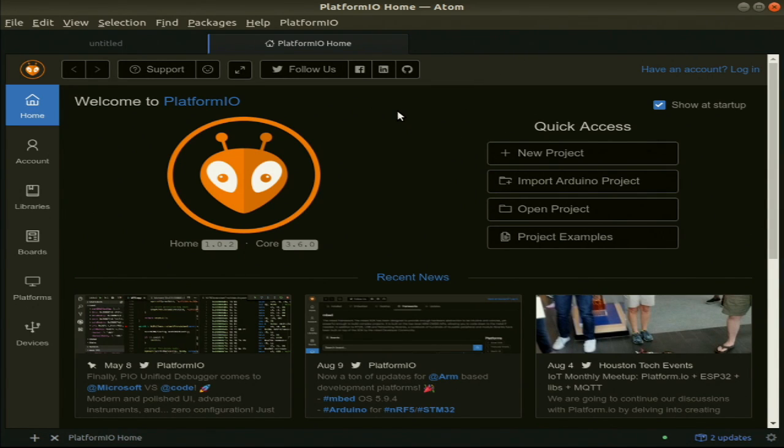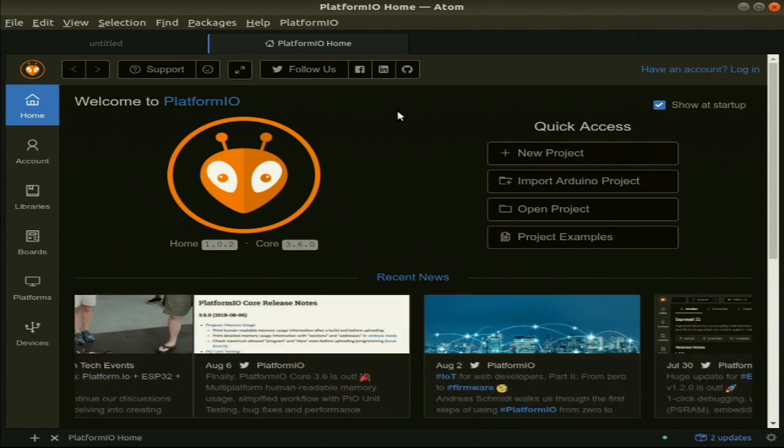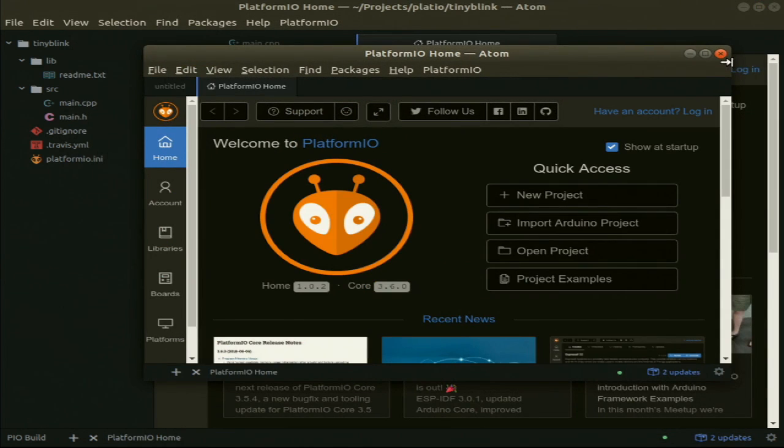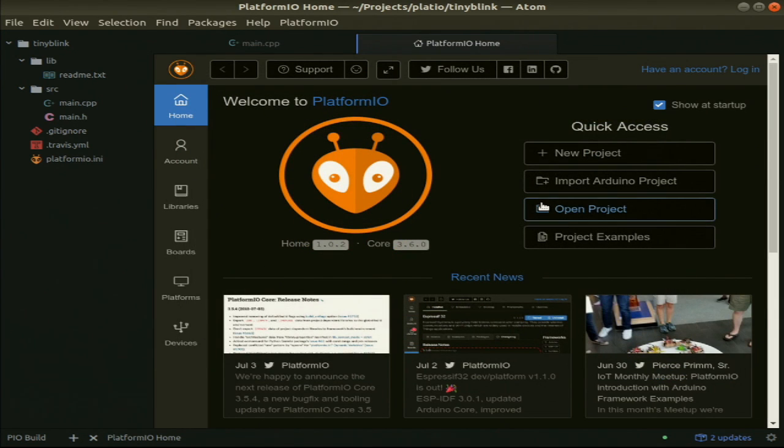Now I'm a bit concerned. I think I have two copies of Atom running. I'll try to get rid of one of them so I'm not using memory unnecessarily. Yeah, there's two there. All right, so now we have only one.